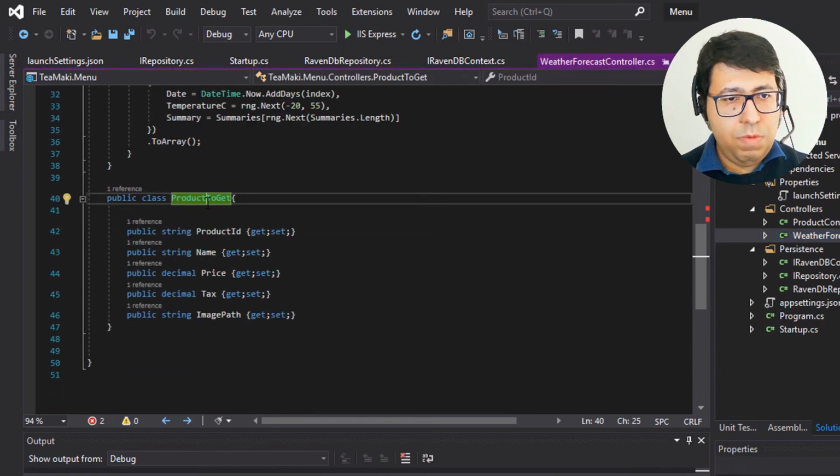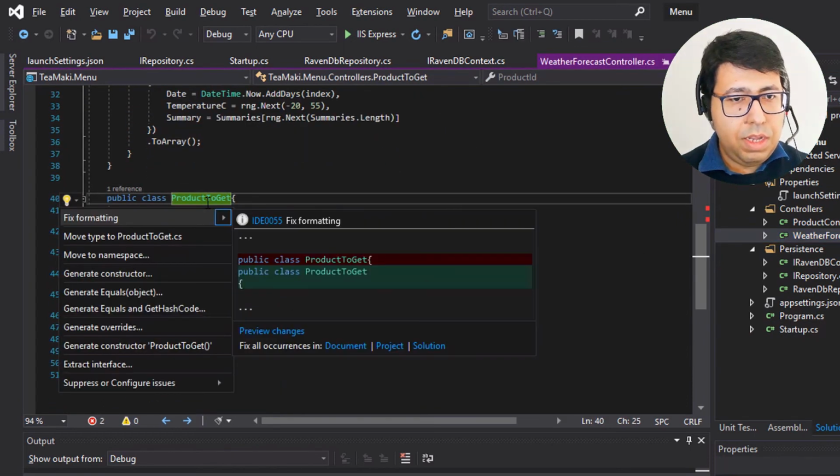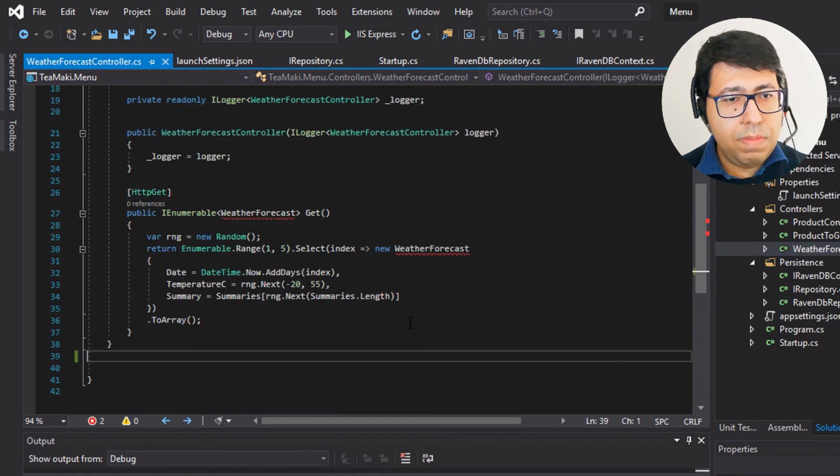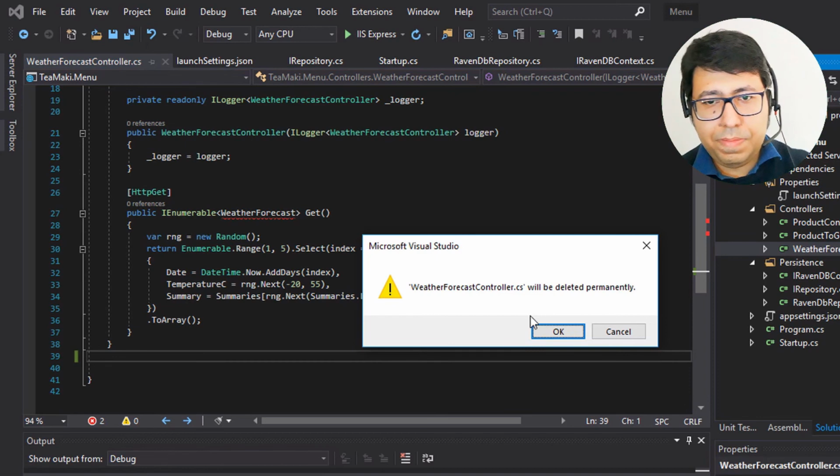Let's just make sure that we move the product to get outside. I'll move to product to get class. Then, as we don't need this weather forecast anymore, I'm going to delete it.